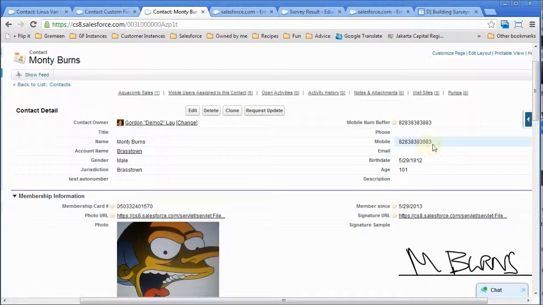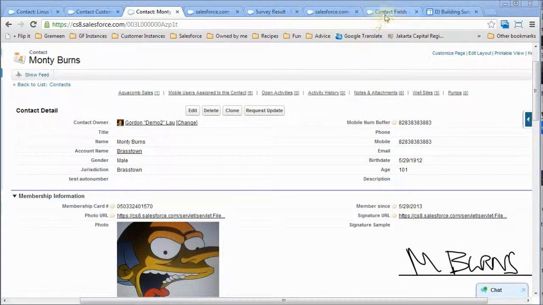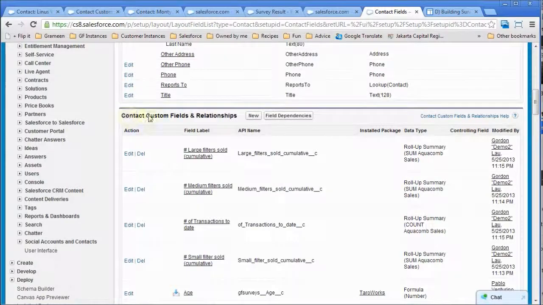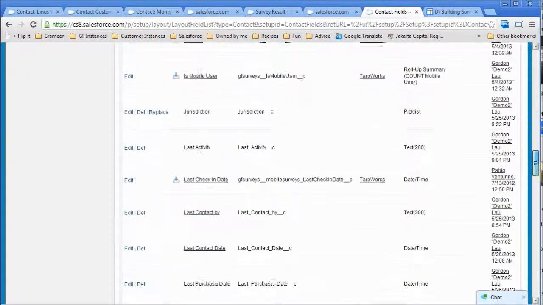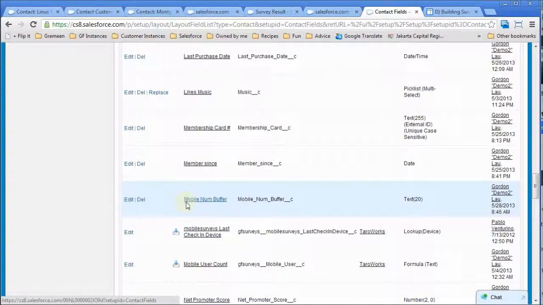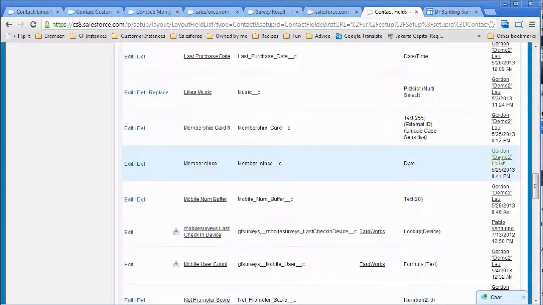So let's pause there and take a look at the contact fields. In the contact fields, in the custom fields and relationships, I have built a very simple field, the mobile number buffer. It's just a text field. There's nothing to it. The important thing here is that it's a text field, and I will explain why later.